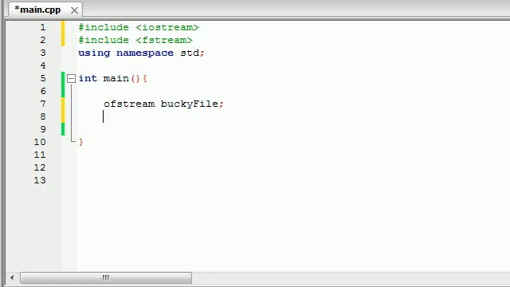Now the first thing that we want to do after this is associate this object with a file itself, because you have like a billion files on your computer. How am I supposed to know what file this object is supposed to represent? Well, that's what we do in the next line of code. We type the name of our object, and we open a file using the open function. Inside is a string. We pass in what file we want to open.